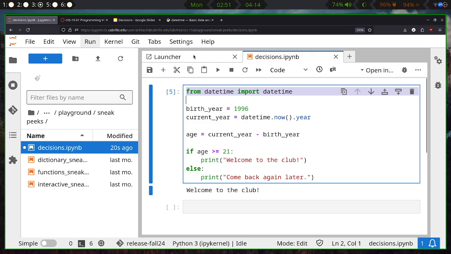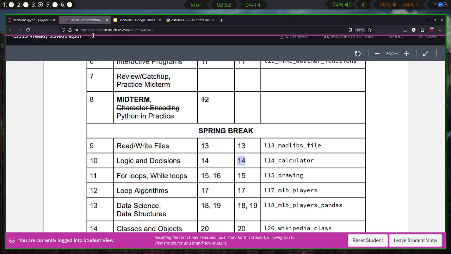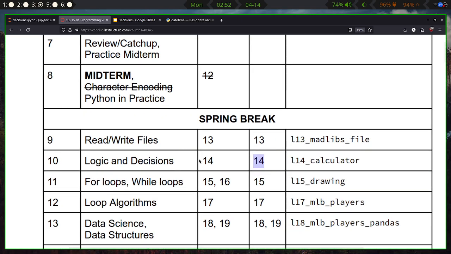All right. Okay, let's jump into the material. Once again, we're going to be in lesson 14 and lab 14.